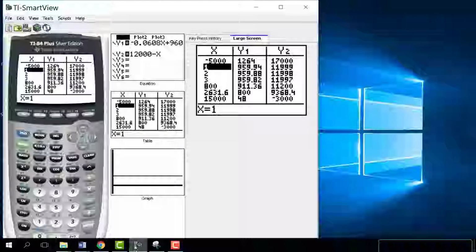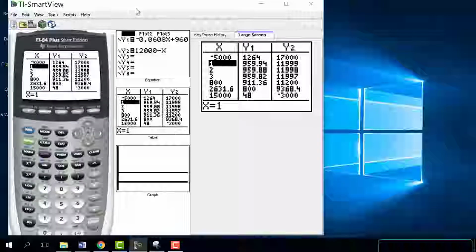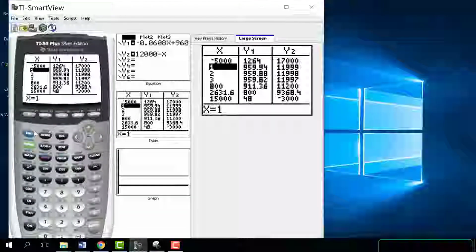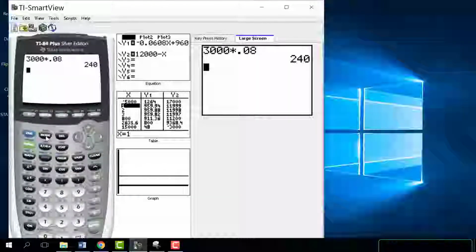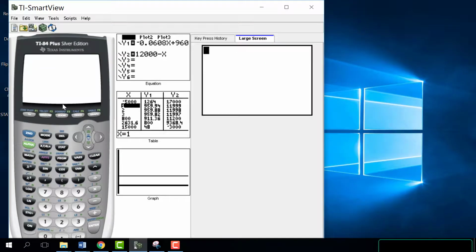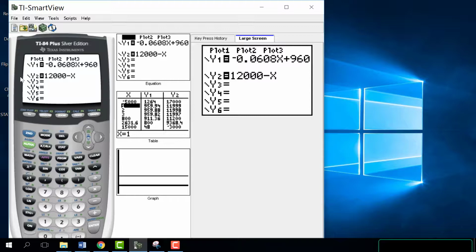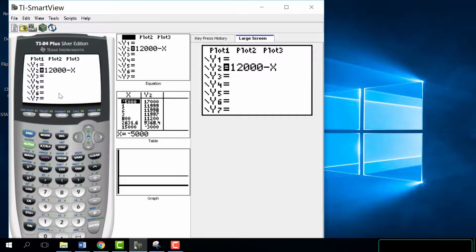All right, so we turn on our calculator, and wherever you find yourself, just get out of it. Quit. Clear. So I'm going to go over to y equals, and there's a bunch of equations there that, from a different problem, don't affect me, so I'm just going to clear them, get out of there.